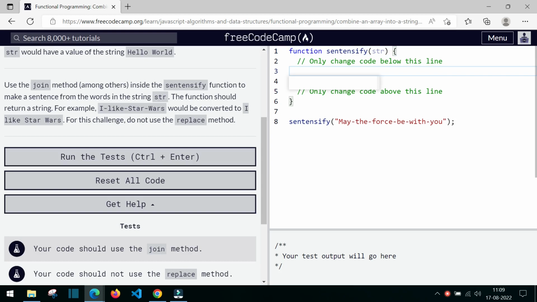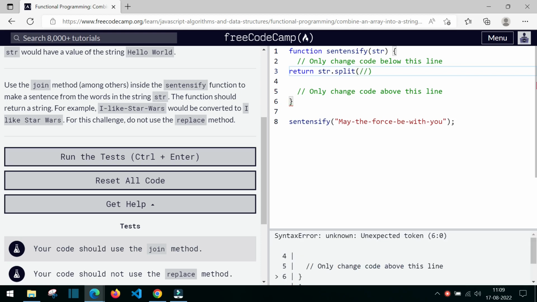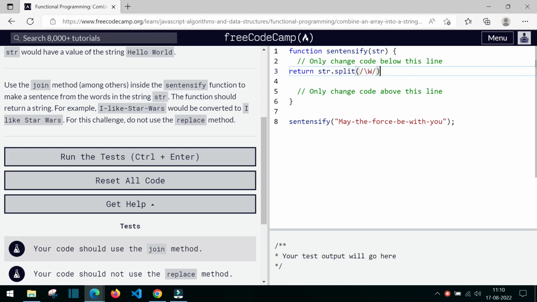So for this, what we are going to do is return str.split. Again we are going to use the split method here. Why? Let me tell you. Give here /\W/, capital W, that is very important. Let me print the result now.